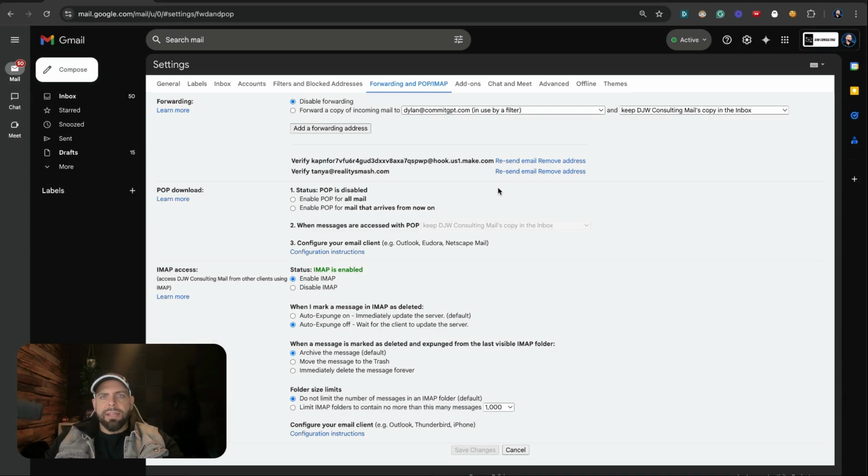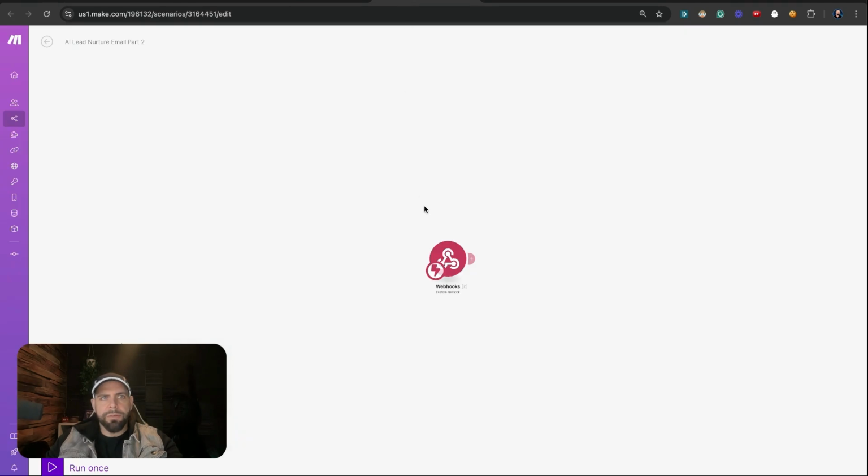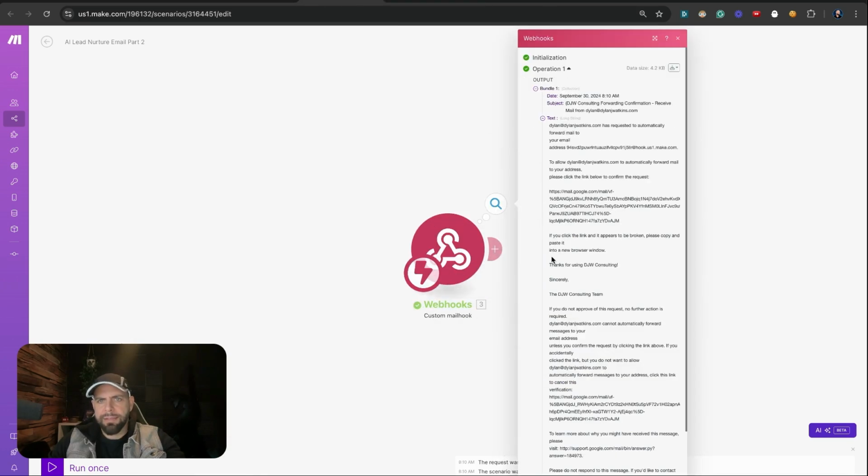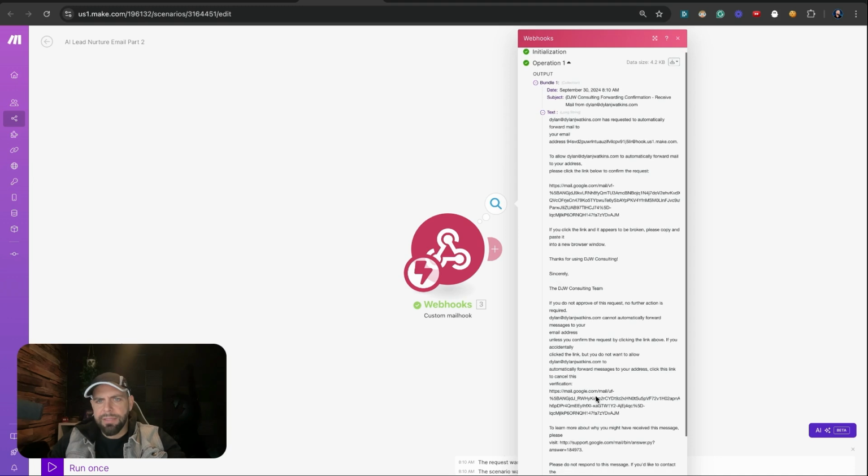The next step inside of here is you're going to want to be able to resend and verify that email so that we know that that comes through. So we're going to turn this on. And we are going to run this once. Use existing data. Open up this text. And then inside of here, we can see that we have this verification section. You can see, click this to cancel this. Well, we don't want to cancel this. It says click this to confirm your request.